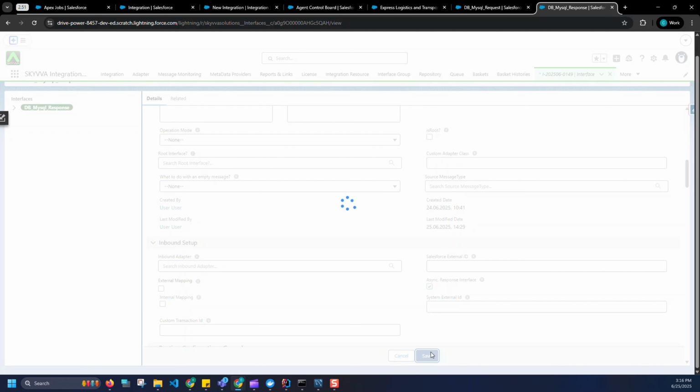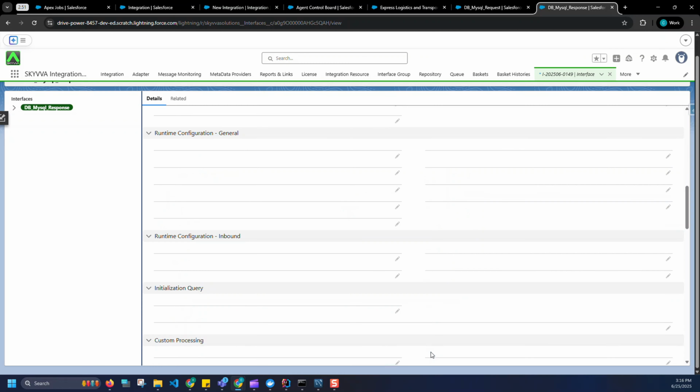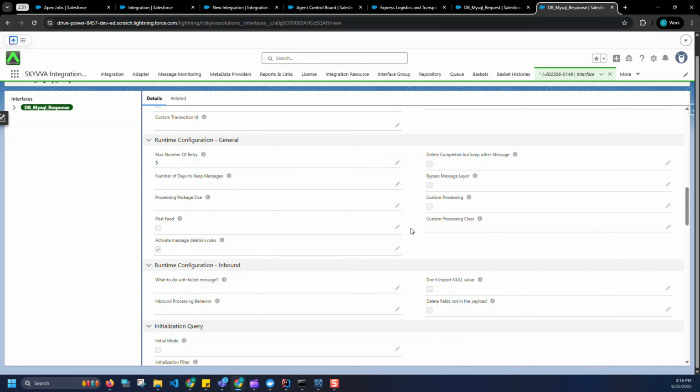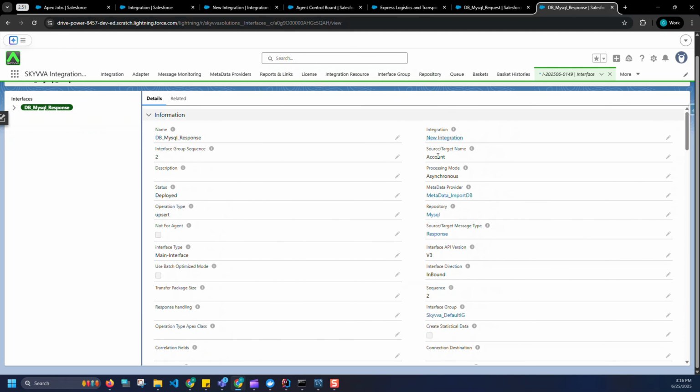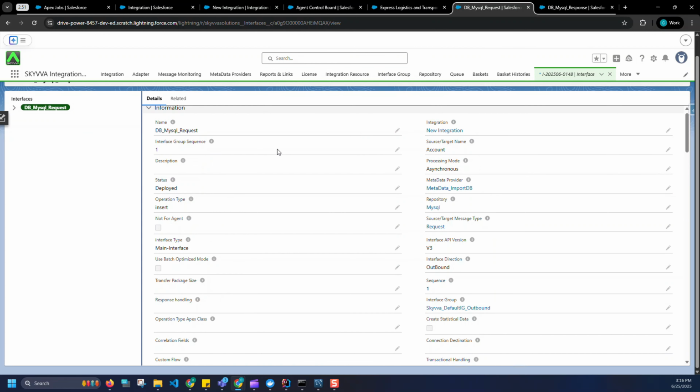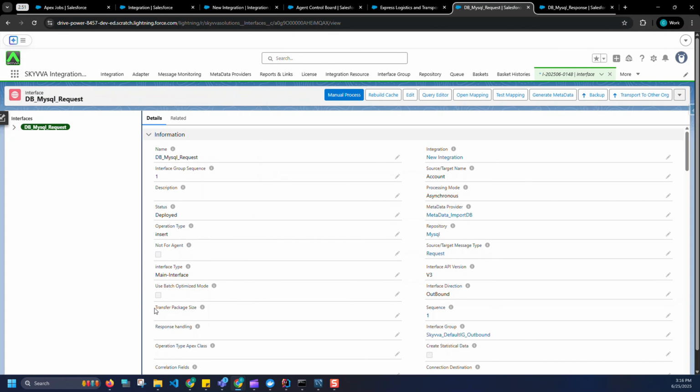One more thing with outbound interface is a dependency on the field transfer package size on the interface. By default, this field is blank, which means the value 1. The calculation of the API call depends on this field. For example, in case we are sending 3 records, accounts ID. If transfer package size equals 2, it will execute 2 API calls. If transfer package size equals 1, it will execute 3 API calls.